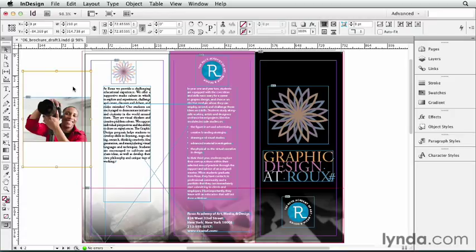Now that looks good, but what happens if I put a different image into this frame? Well, I'd have to go back and click that button again. Or what happens if I come over here and resize this frame? I'd have to click the button again. It's very frustrating having to keep going back and clicking those buttons. Let me undo that with a Command-Z or Control-Z on Windows.